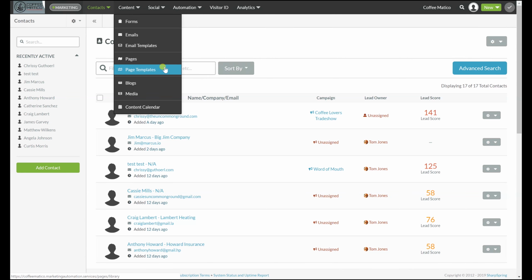Page templates, you can start with a template and just replace pictures, or you can make your own templates as well. So for event management, you can have an events page, and that page can be branded, and it can have all of the links and everything that you need for those events, and they can be housed right there.